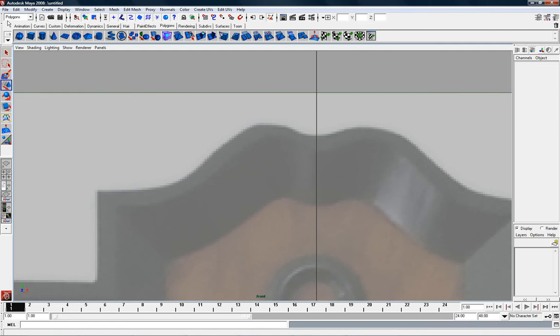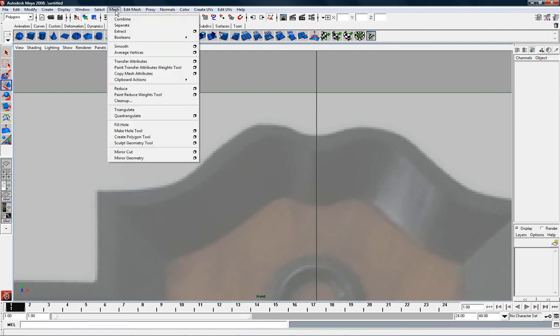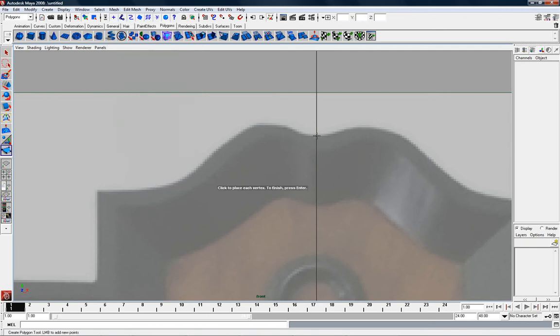We're going to start out under our polygon menu. We're going to find the Create Polygon tool. In my case, it's under Mesh. What this is going to let us do is click, click, click, click, hit enter. We've now created a polygon face. A little bit easier than starting off with a plane. We don't need to do as much manipulation.